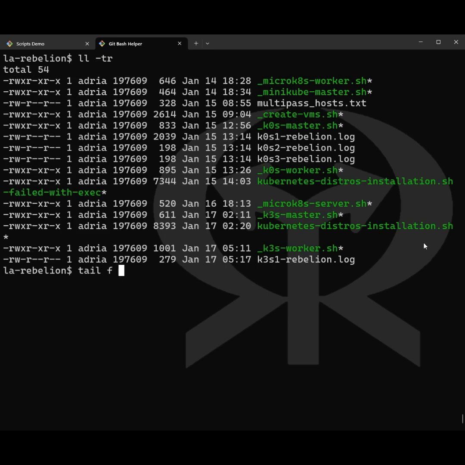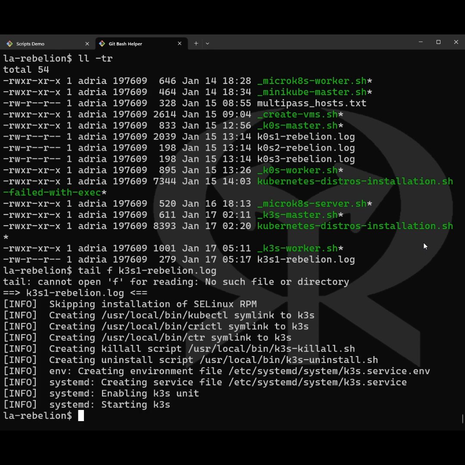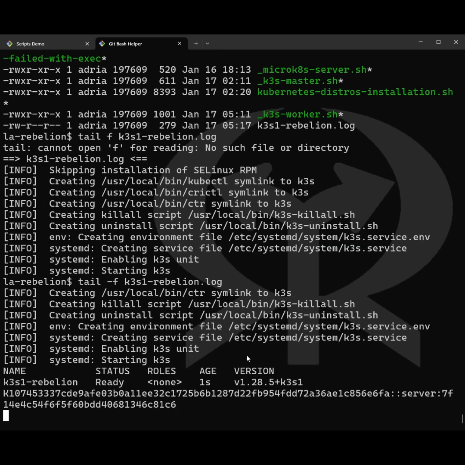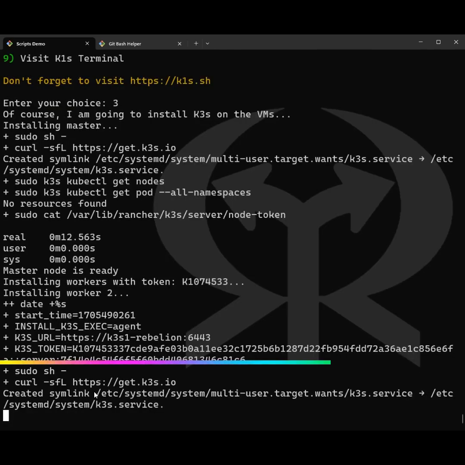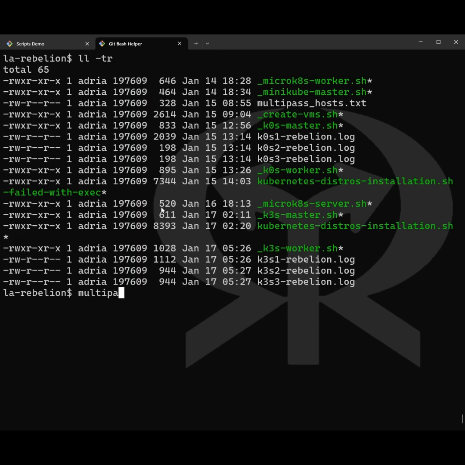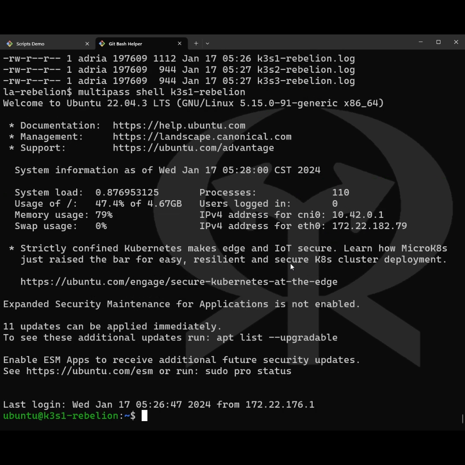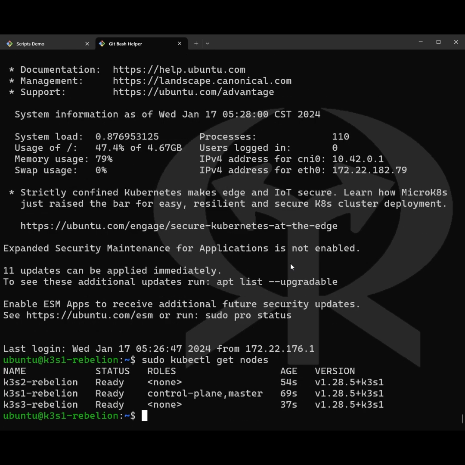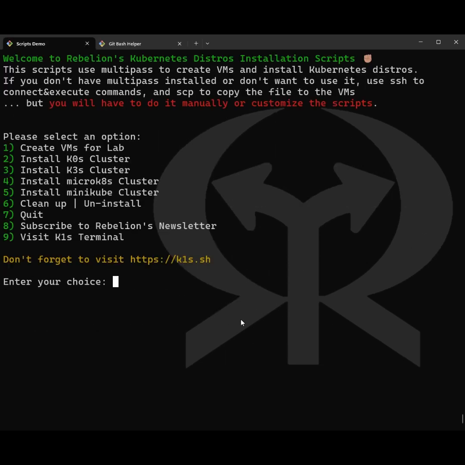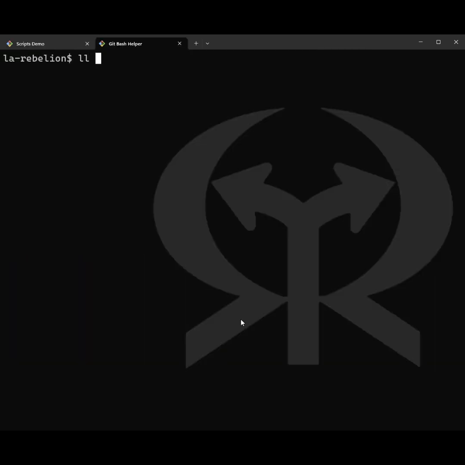For every installation that I run, I'm generating a log file for you to follow up what is happening. Here we will see that the instance is being installed, and we have the token finally. With that token, similar to K0s, we need to join the worker nodes to the cluster. Okay, now let's review if we have all the nodes in the cluster, and here we have it. Let's go now with option 4, which is installing the MicroK8s cluster.